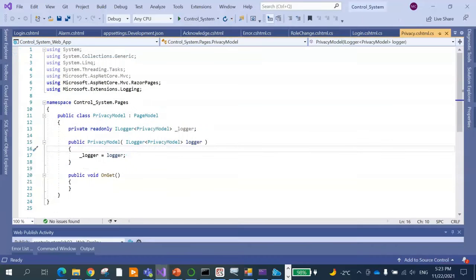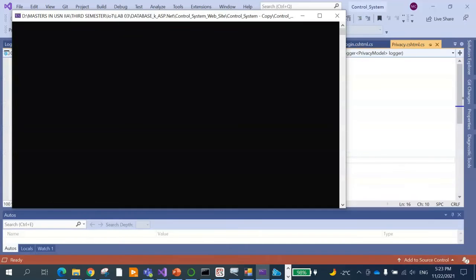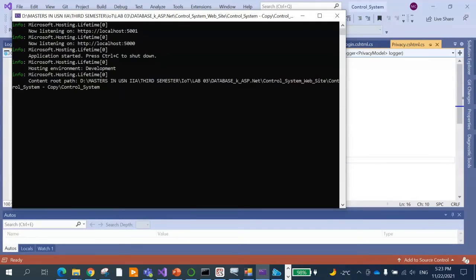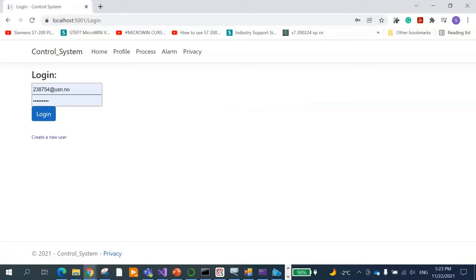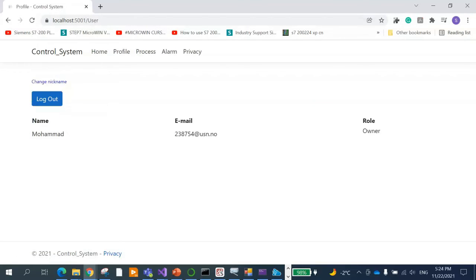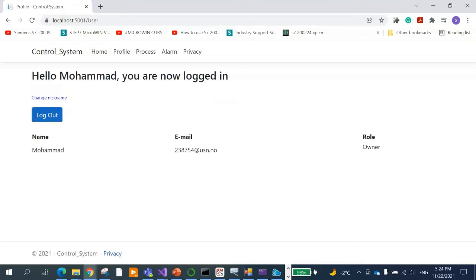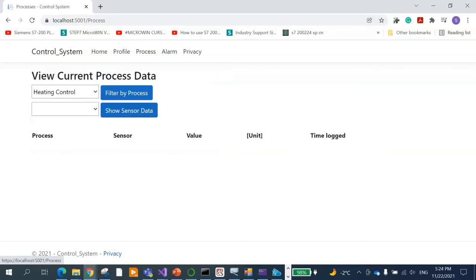If I just stop this one, I can run my web application now, and it will retrieve the data from Azure. As you see here, this is my website, this is my home page, and I have to log in, and other users can also log in from there. So this is my login information, and I can log in here. This is my data here, my email, my role, and then I will go to process.